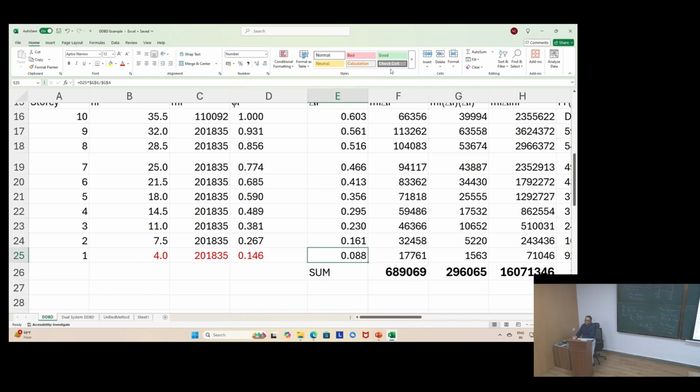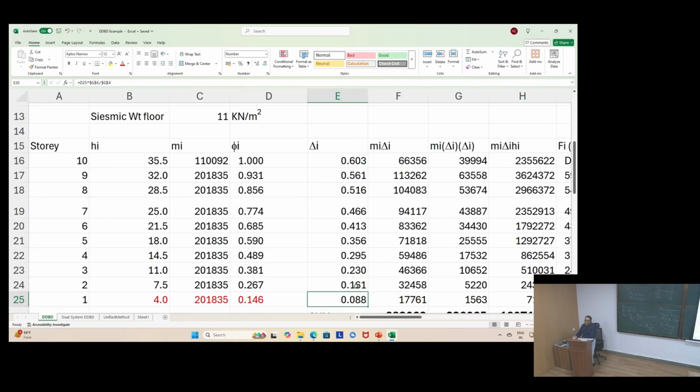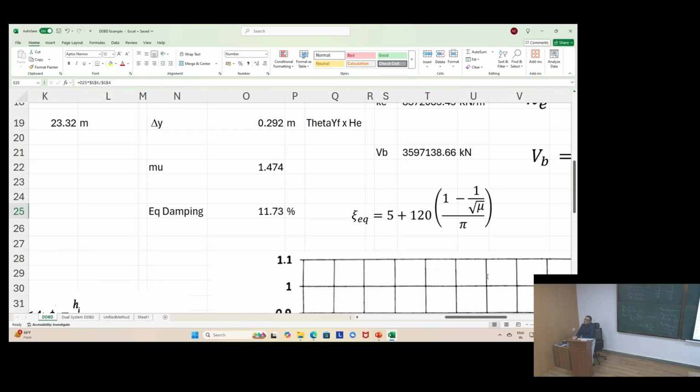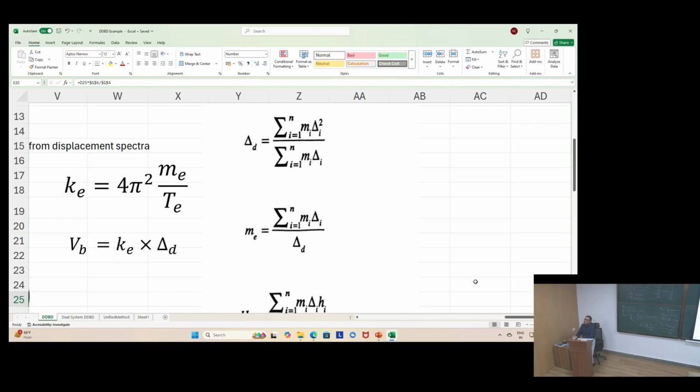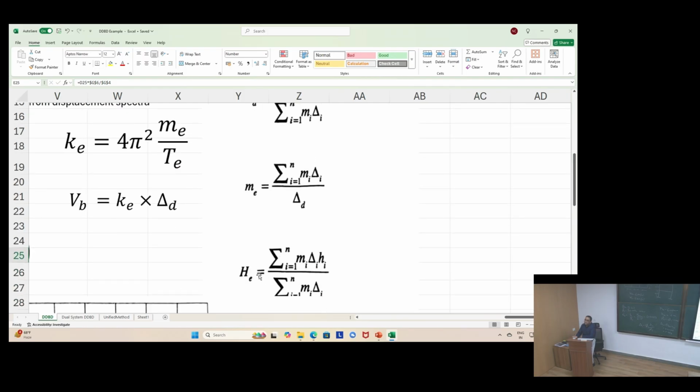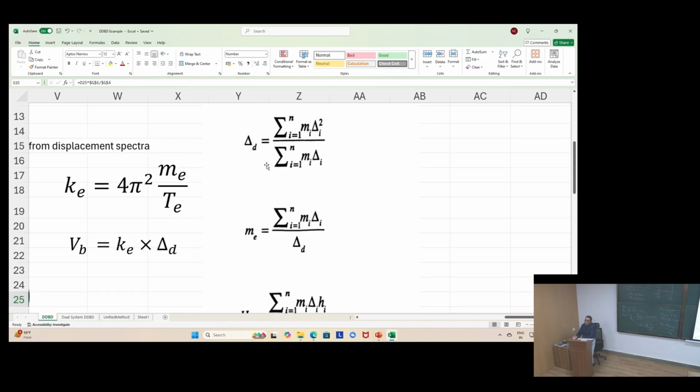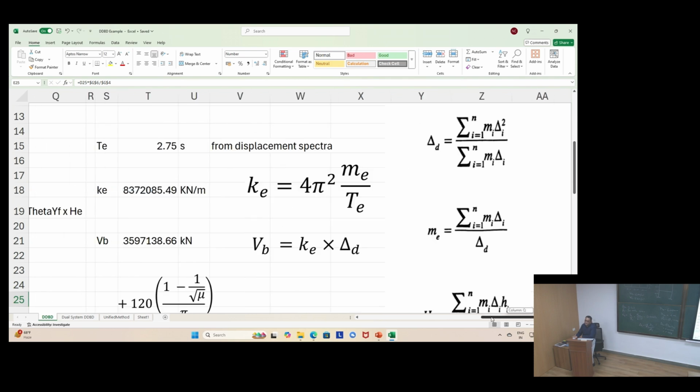Then you can pretty much drag and drop, and you can get all the rows populated here. That'll give you delta I. So now you have Mi, delta I, and Hi, right? And if you look at your formulas for delta D, Me, and He, your equivalent displacement, equivalent mass, and equivalent height for the S-stop system, those are the only things that we need.